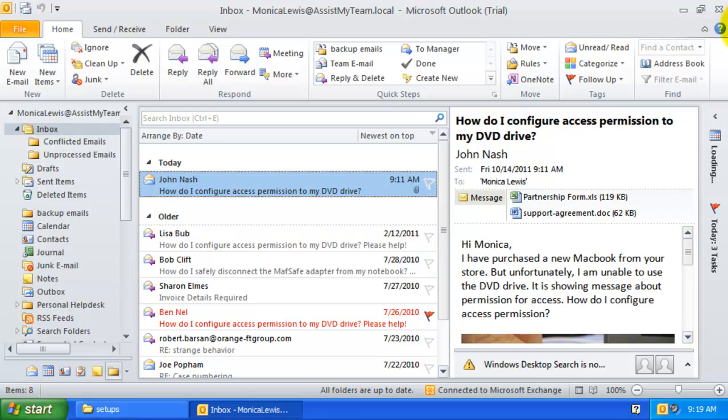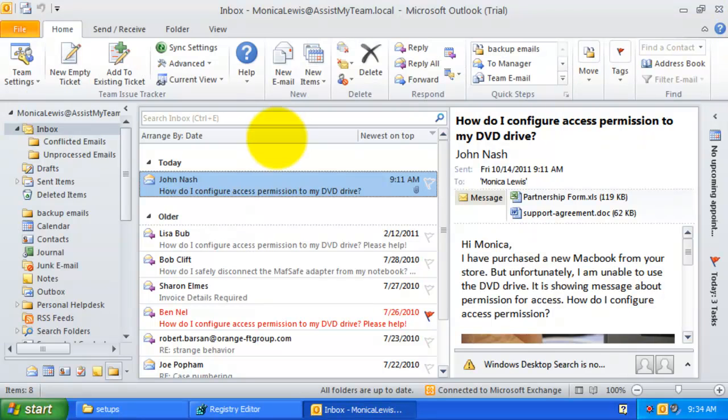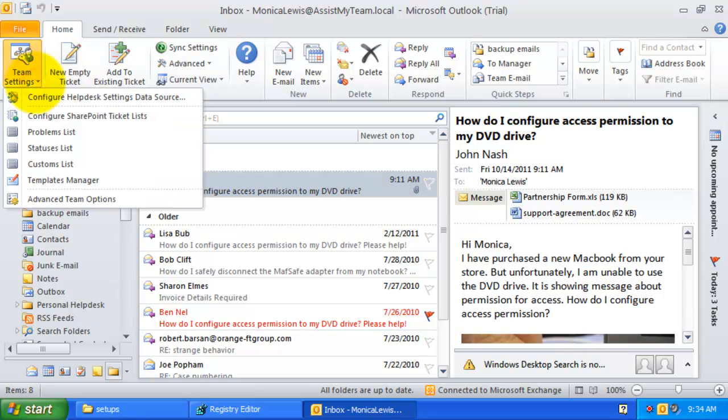Welcome to Issue Tracker for Outlook and SharePoint. You will find all the administrative options under the Settings drop-down menu.